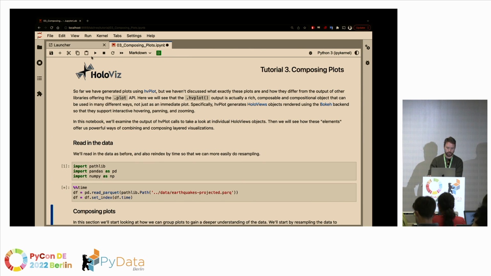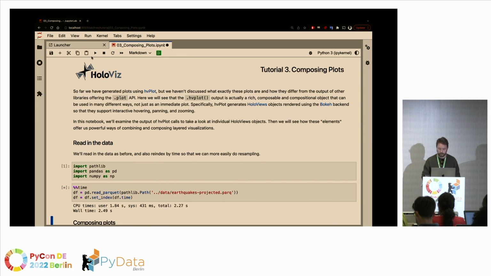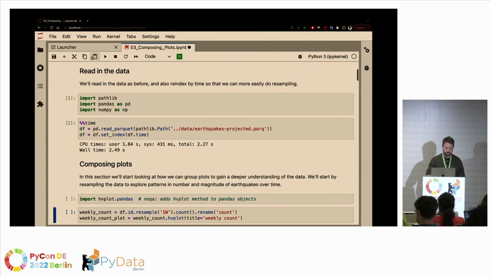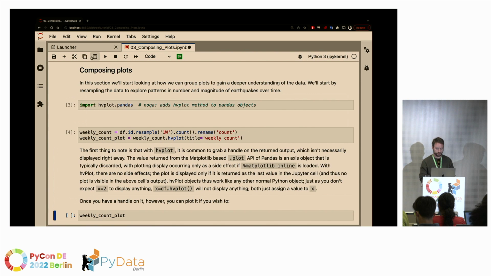So again, we're going to load our data set here. I hope you can see that. Is that size? I might go one larger. All right. So we've loaded our data set again. We're going to import hvPlot pandas.